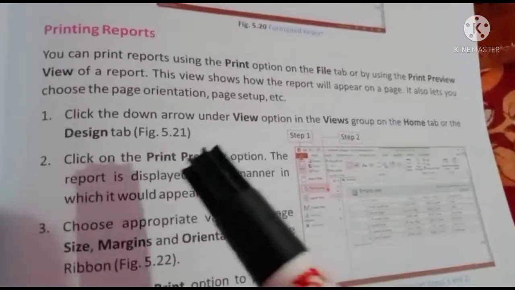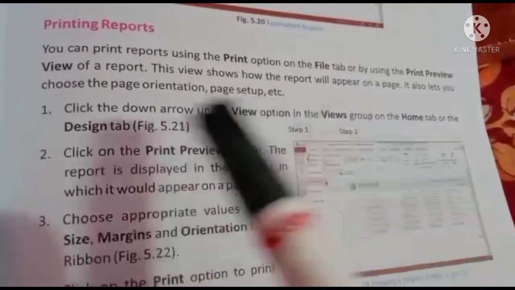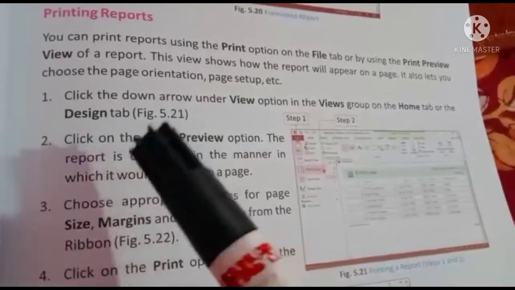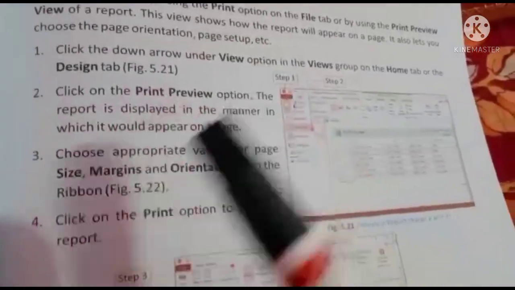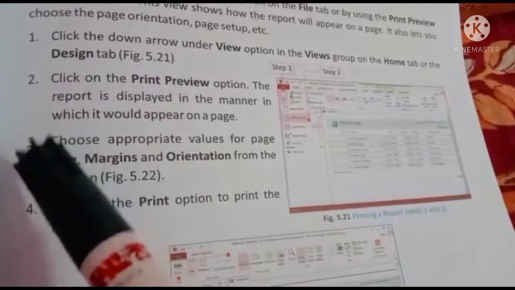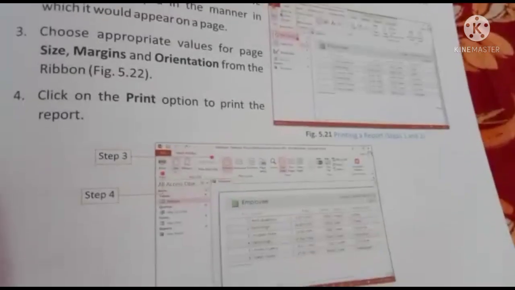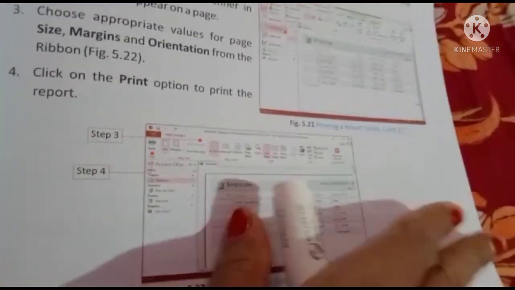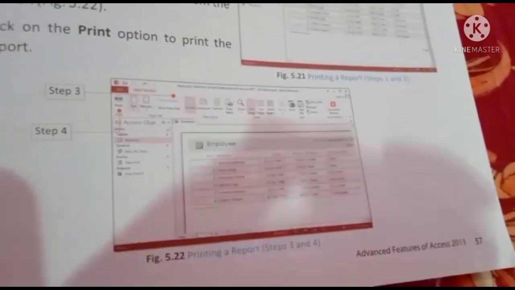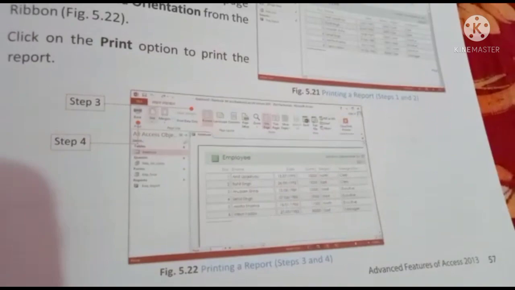So you will go on view, में design tab में जाएंगे. design tab में print preview आएगा. print preview में आप उसका size, margin और orientation set कर सकते हैं. फिर आप प्रिंट ऑप्शन करेंगे तो जो वो फाइनल रिपोर्ट आएगा वो इस फॉर्म में आएगा. एंड आप जब उसको ओके क्लिक करेंगे तो वो ये वाला रिपोर्ट प्रिंट हो जाएगा. बट यू शुड हैव अ प्रिंटर कनेक्टेड विथ योर कंप्यूटर.